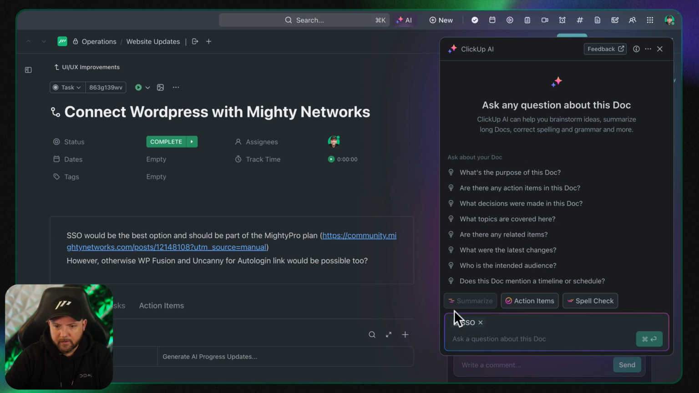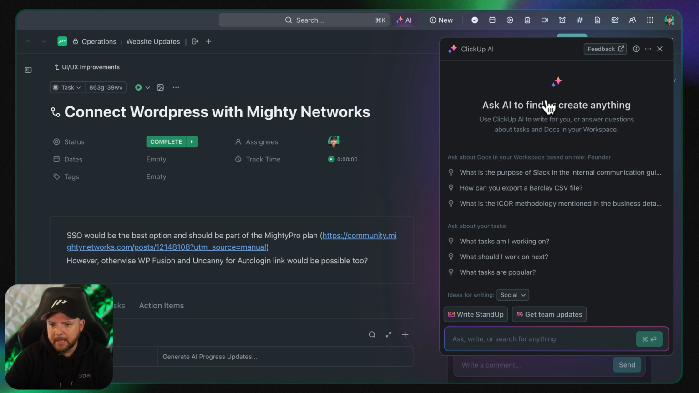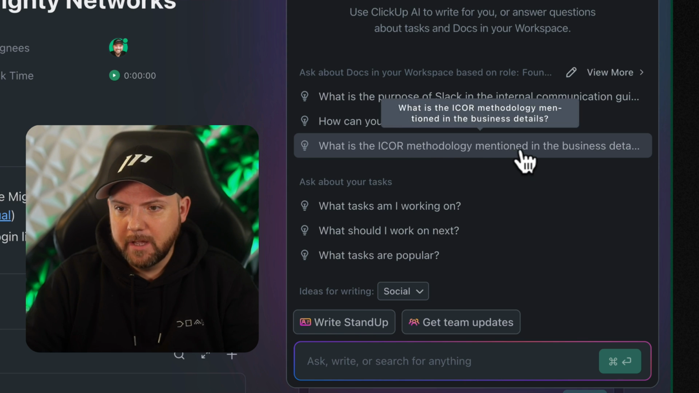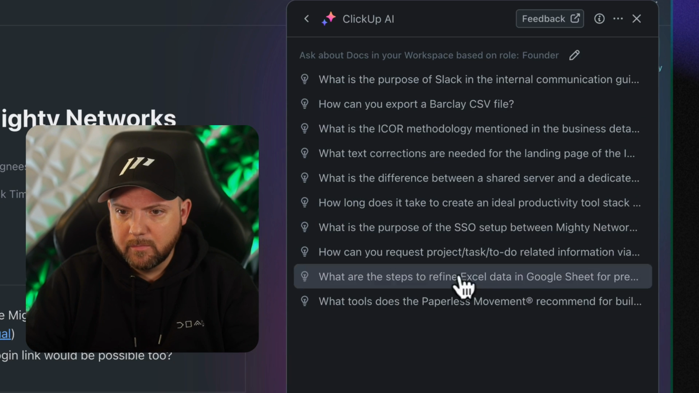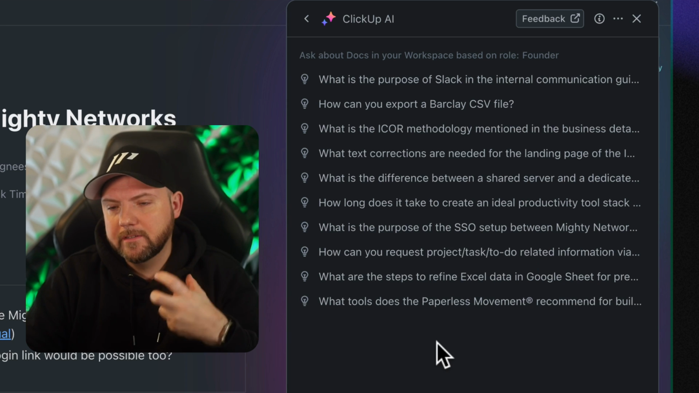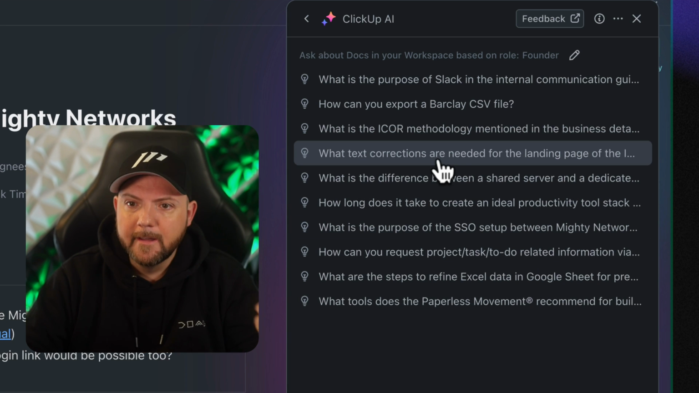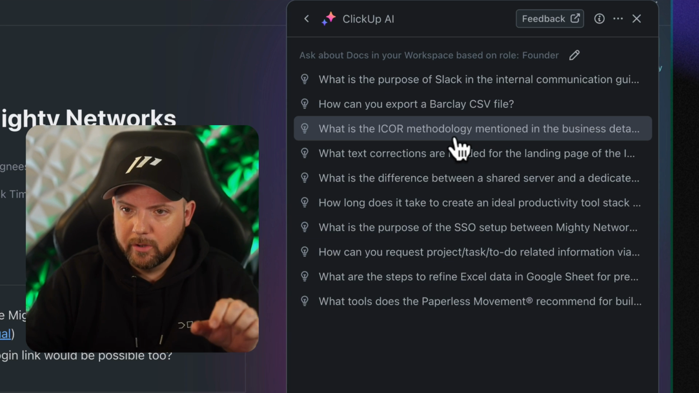It also gives suggestions. Ask about your doc. So single sign-on, we are in a doc here, and then I can send what's the purpose of this doc and so on. If I go completely out, it's suggesting me questions that I can ask about my overall workspace. So what is the ICO methodology mentioned in business details? That's amazing. And I say a few more, it gives me more information based on my search results, what I was looking for, but also on my overall knowledge base.